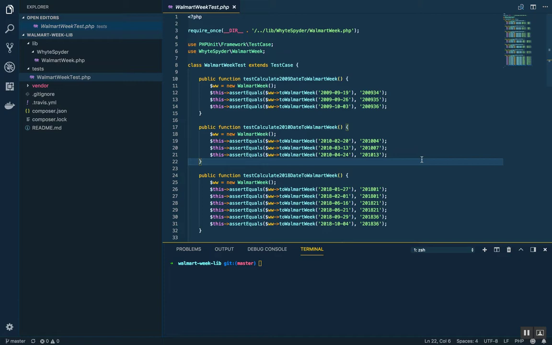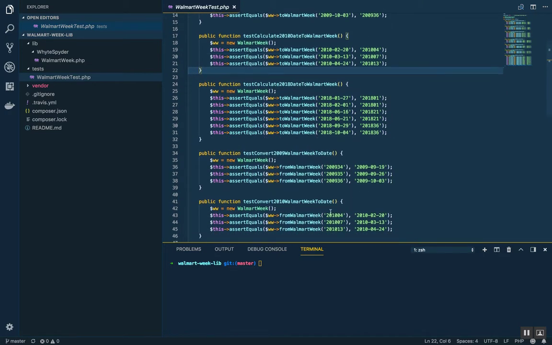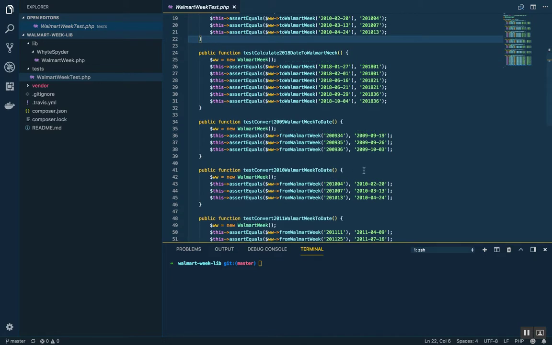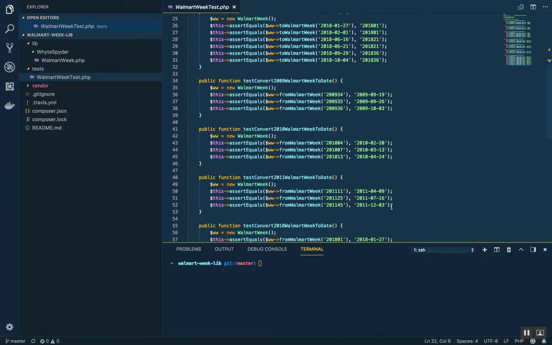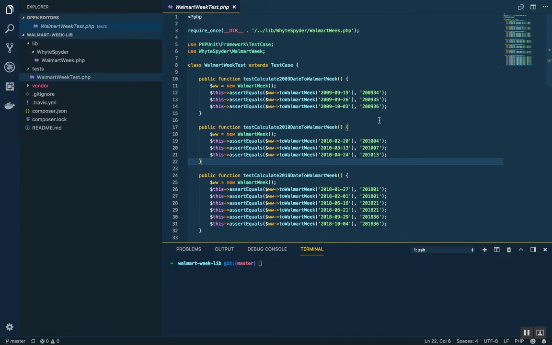So here's just an example of those unit tests where I'm taking just a few dates over the last few years and converting them to Walmart weeks, or taking Walmart weeks from various years and converting them to their calendar dates. So I know that my functionality is working properly just by running my unit tests.